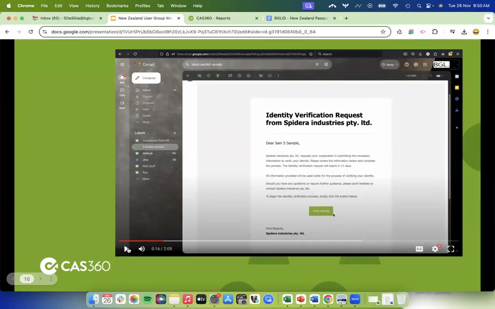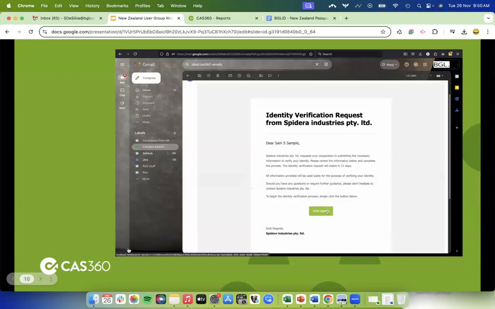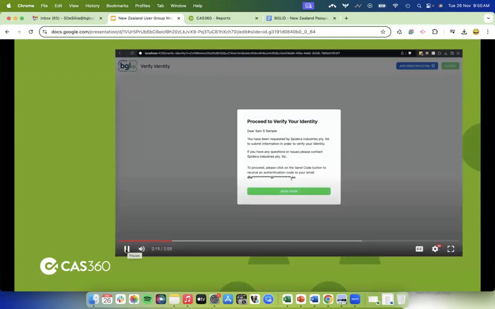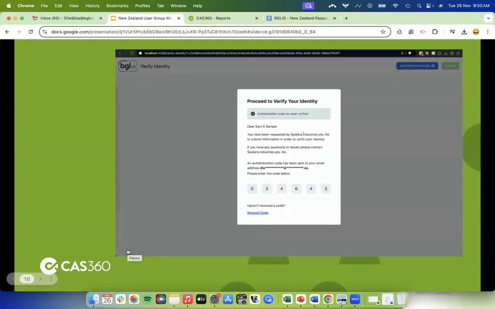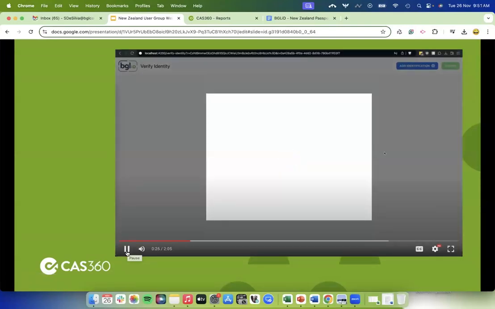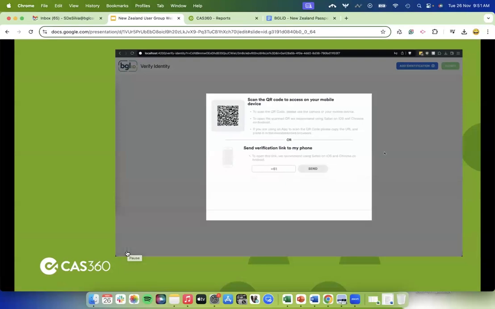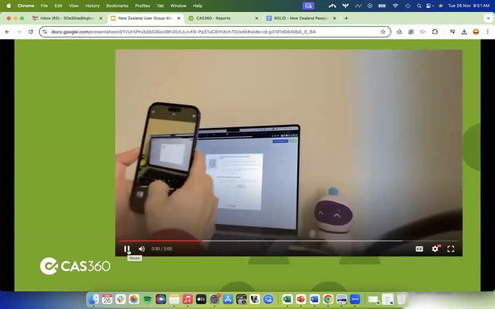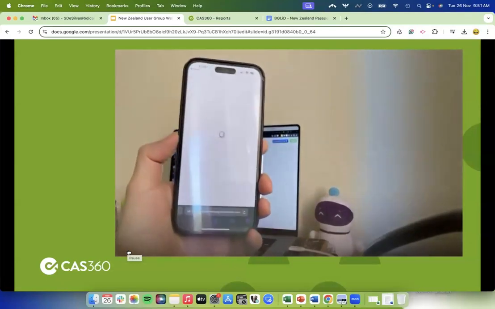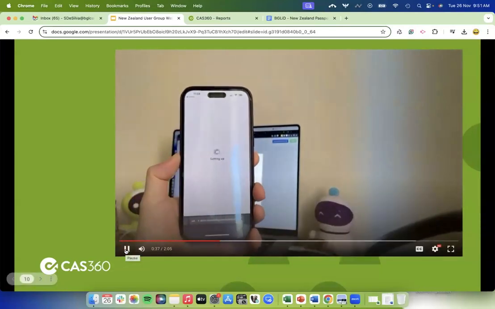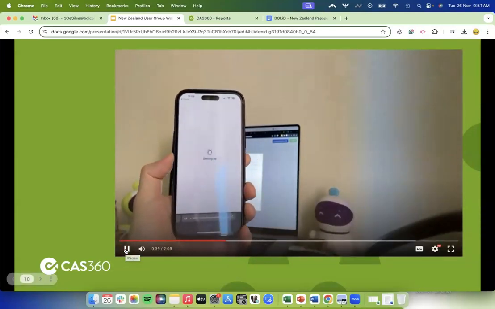Your client will need to click on verify identity and then follow the steps. There's a two-step process here to proceed with your identity verification. It'll send an authentication code to your email, and then you'll need to key that information in to start the biometric scanning. You'll need to scan the QR code and then start that initial setup process.